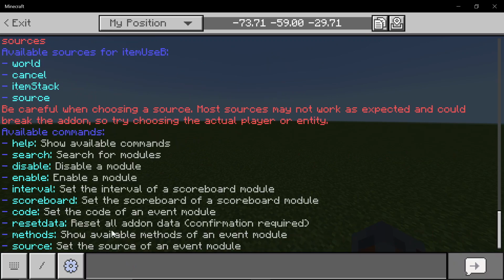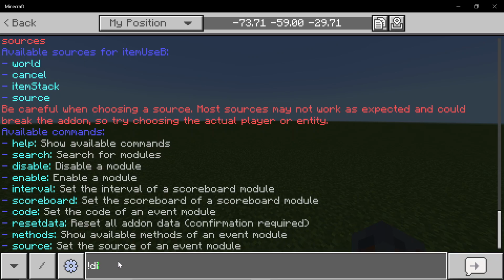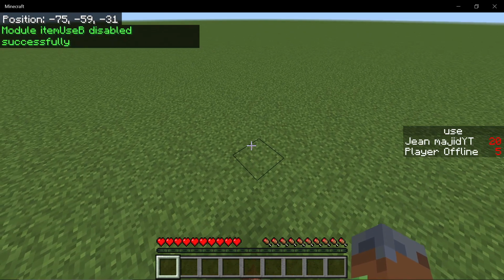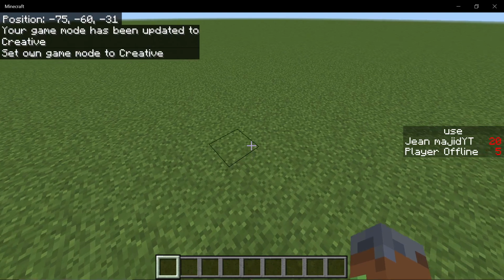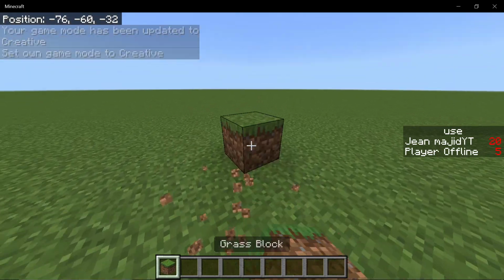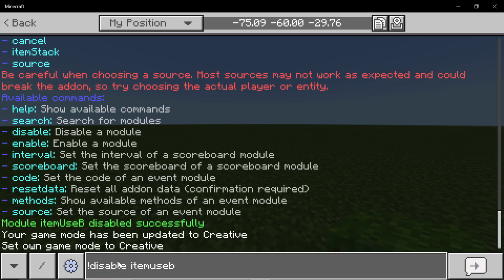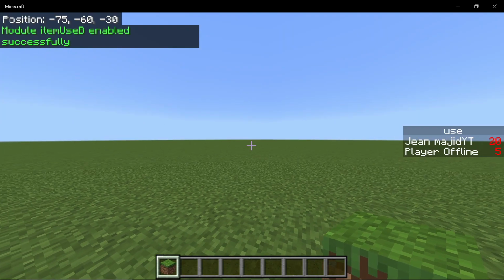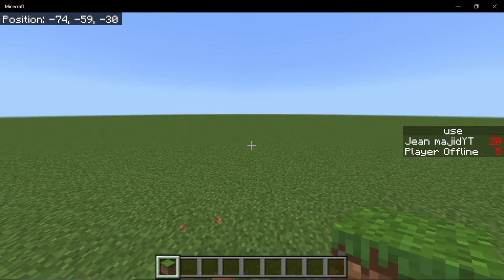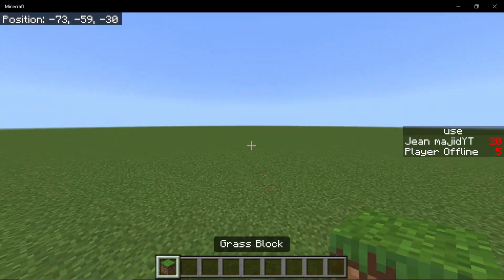So another command, for example, a scoreboard. So scoreboard interval is also for scoreboard thingies. I will show those later. Disable is a module we can do. Disable item used before, and so I'm not even in game mode. You can see it doesn't add the score. So now if we enable it, and it doesn't actually do anything anymore. That's pretty nice.